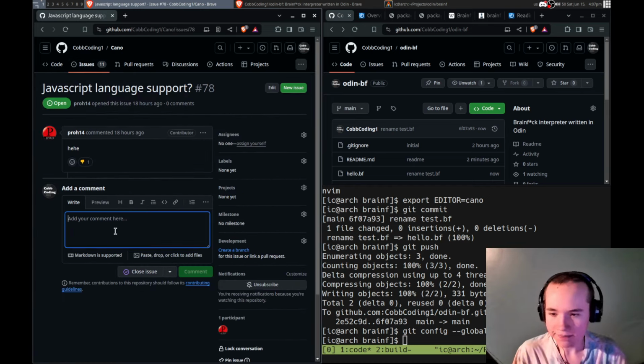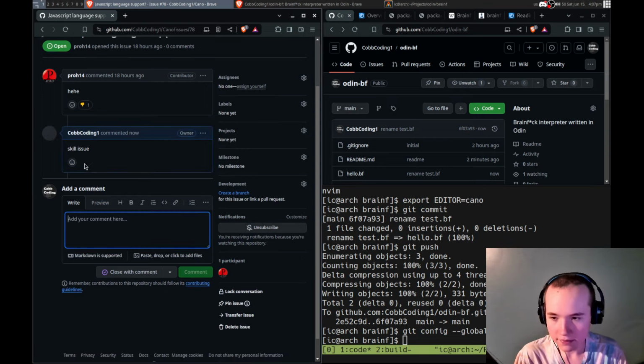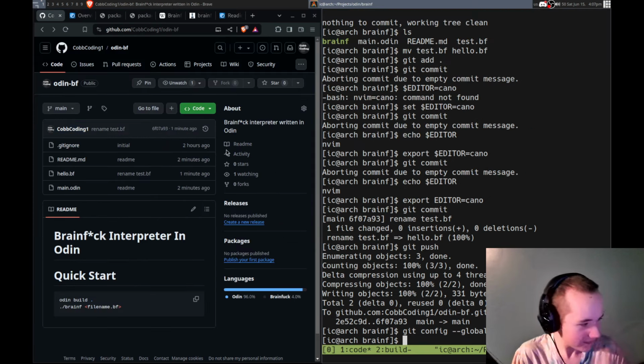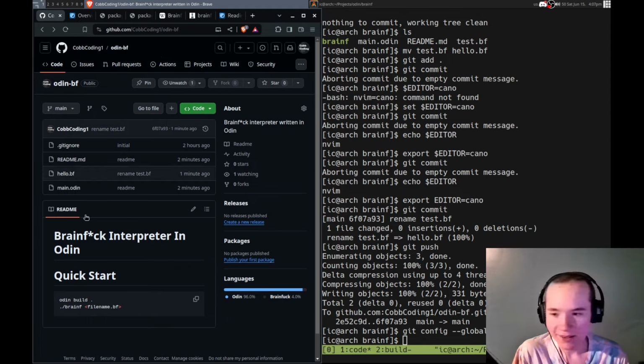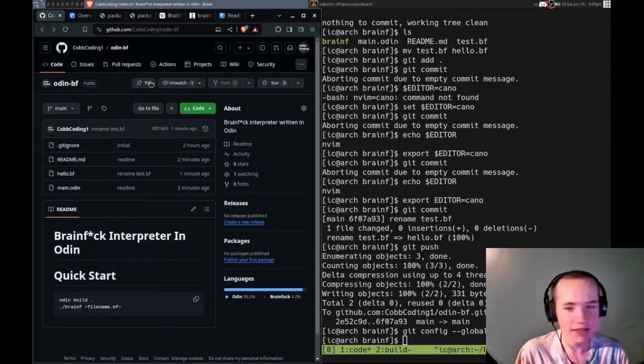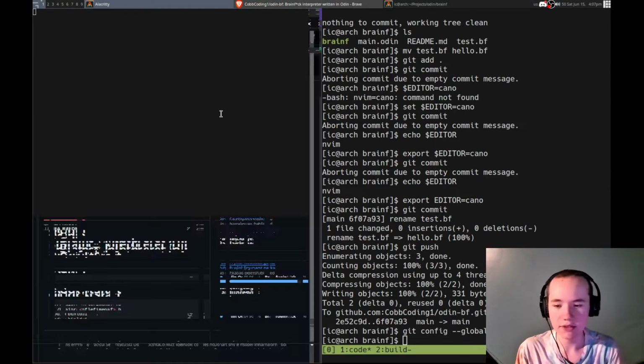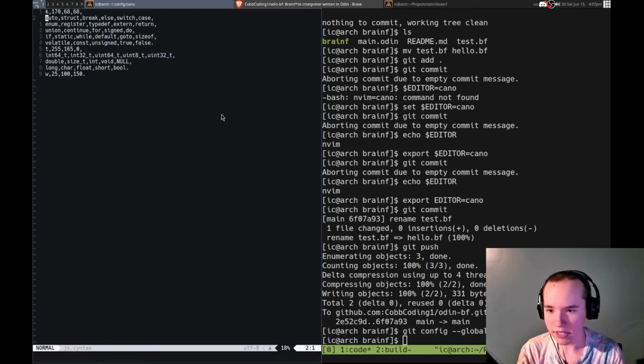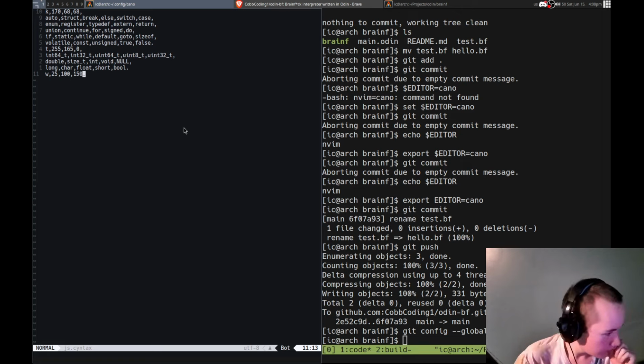JavaScript language support. Opinion there, because you can add a description if you go on the next line. Right. Yeah. Let me open it back up. Well, here I can just go here to see syntax, right? So it's just this. This is the whole syntax file. So if we make it into JS syntax, then you just replace these with the JavaScript keywords. And that's it.